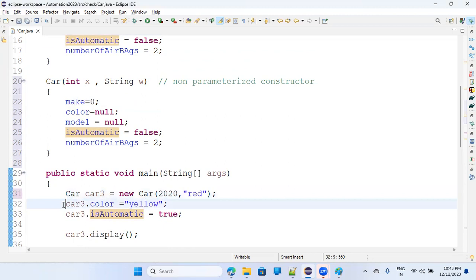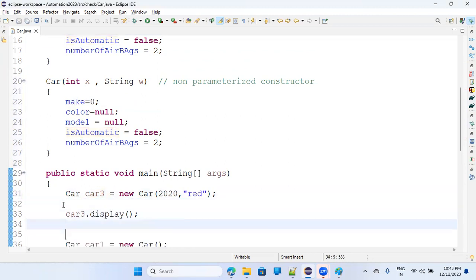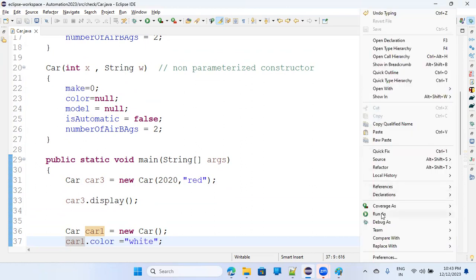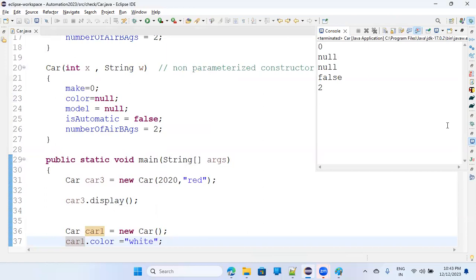I'll delete this thing as of now. Now I want to display the detail of my car. Okay, let's run this program. What will happen this time? The values are still those things, right?